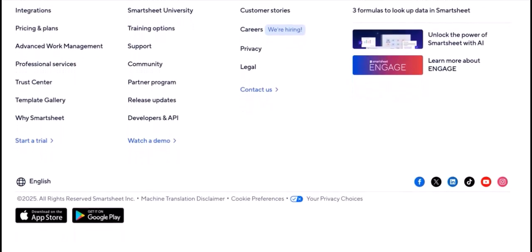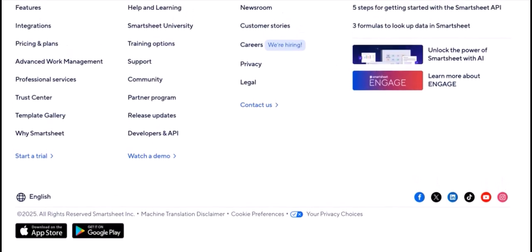Adding a new task and setting a dependency. To add a new task, simply type the task name in the next blank row in the grid view on the left. Enter the start date and end date. To create a dependency, in the new task's predecessors column, enter the row number of the task that must be completed before this new task can begin.